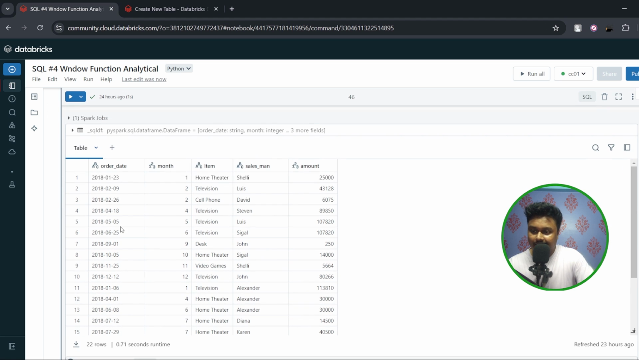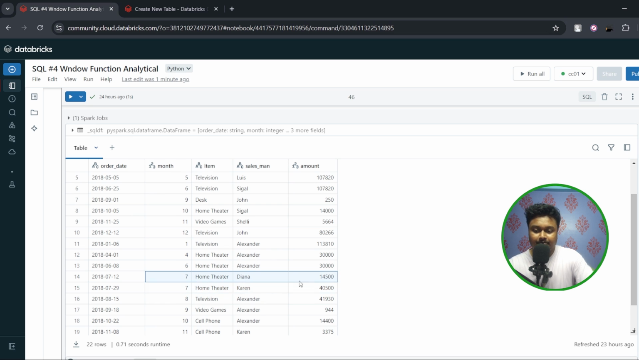So here we have the entire 2018's data, and here are the individual months and how much sales happened in that month. If you look closely, there are a couple of months where multiple items got sold, or the same item got sold by multiple salesmen. For example, in month number 2, there are 2 items sold here. So we have to find out the total sales of this month. Basically, we have to add up these two values. Similarly, you can see in the 7th month, home theater was sold by 2 different salesmen. So again, here also we have to add up these two values.